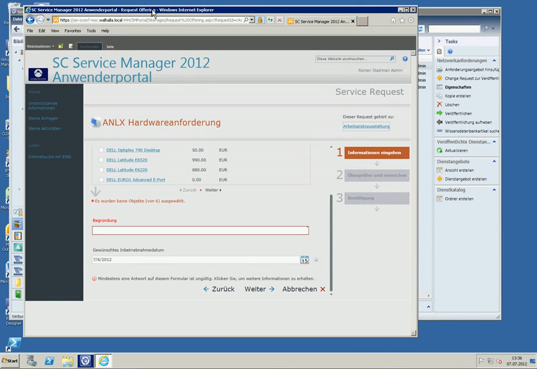Hello again, everybody. My name is Roman Stadelmeier, and today I'm going to show you the second part of the hardware service request offering, the integration between Service Manager, Orchestrator, and Provance IT Asset Management Pack.